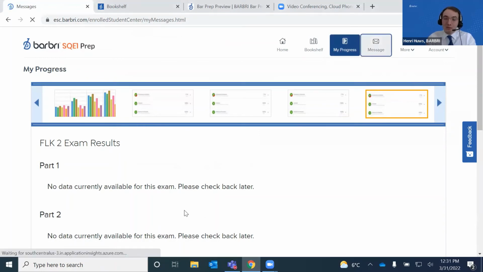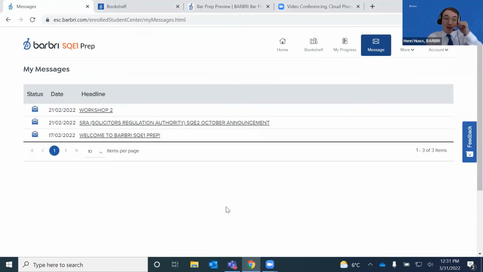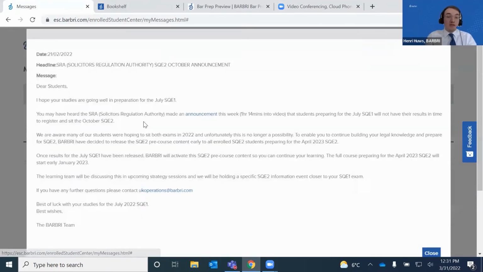No? Okay. We'll move on to messages. Okay. So here is where you'll get any messages from BARBRI, so any updates that we give you. So one update that the SRA did that we'd like all of our students to know.